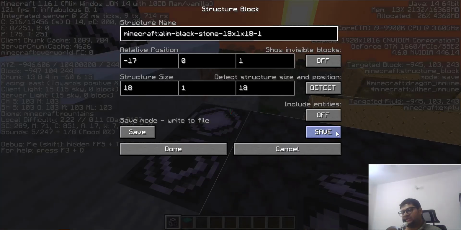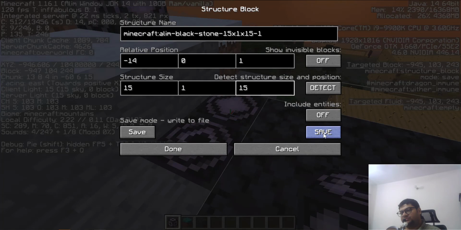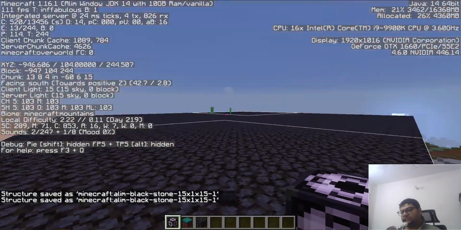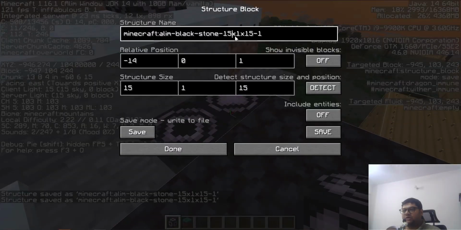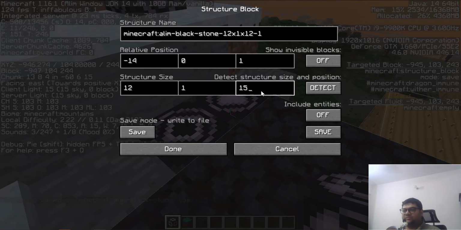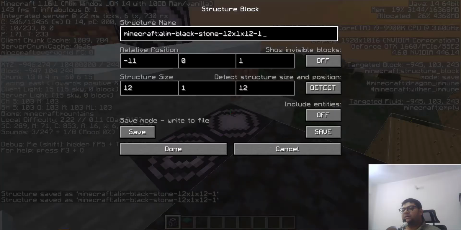Once we get this, everything is just a piece of cake. We will see. And then I will do a 15 cross. It should be 14, 15, and 15. Perfect. Saved. We have the perfect block. And then I do a 12 cross block. This would be 11. Done. And then I do a 10 cross block.